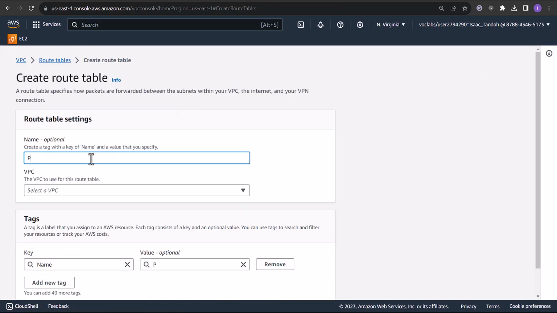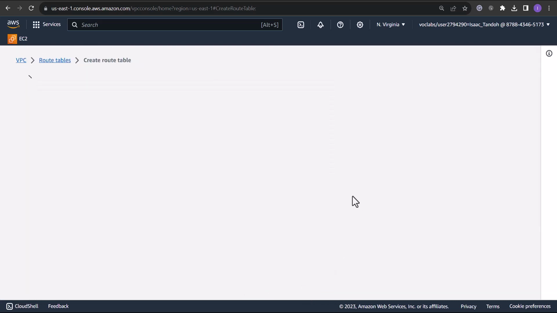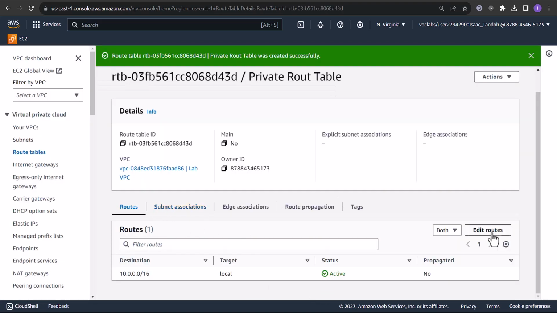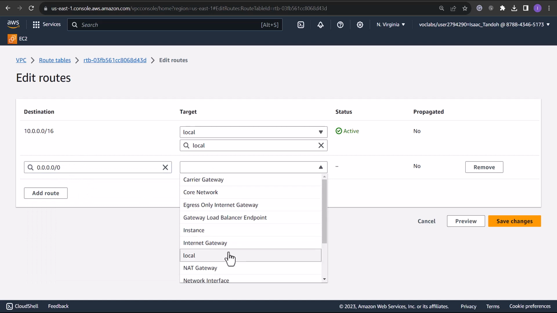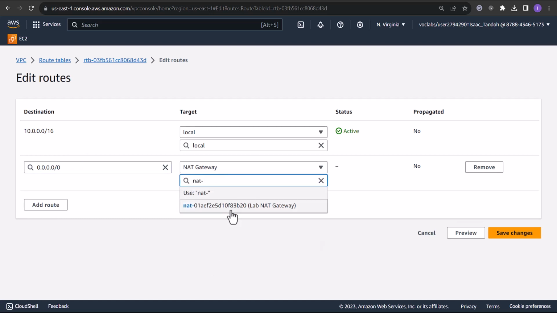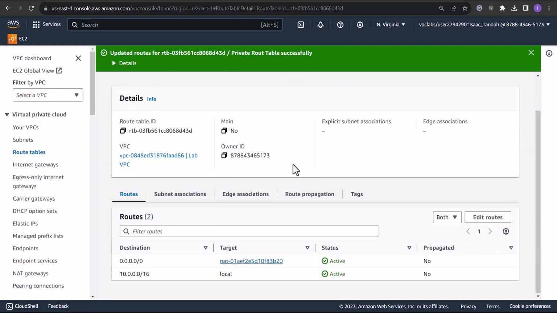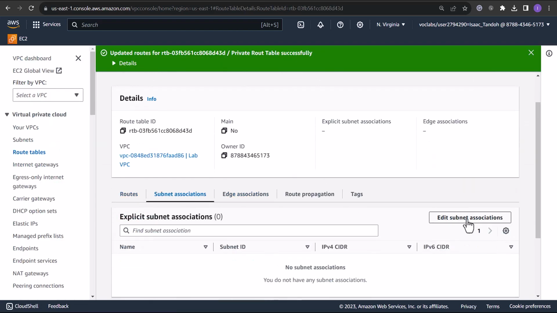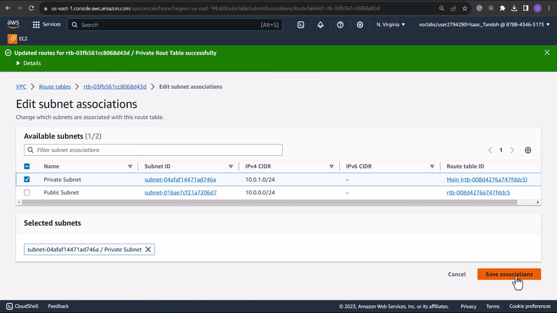So once this NAT gateway is created, we'll go back to our route tables and create a route table, and we'll name it private route table. We'll select the VPC, that is our lab VPC, and click on create, and we'll now go to the routes and edit the routes, add routes, and we'll say take all internet bound traffic and send it to our NAT gateway, and this NAT gateway is our lab NAT gateway. So I'll save changes, and for subnet associations I'll edit the subnet associations and attach it to the private subnet now.